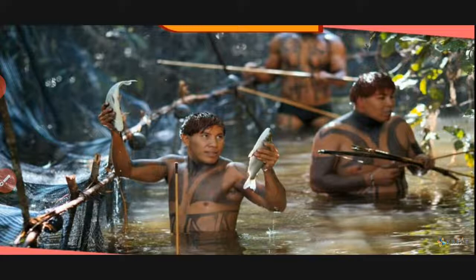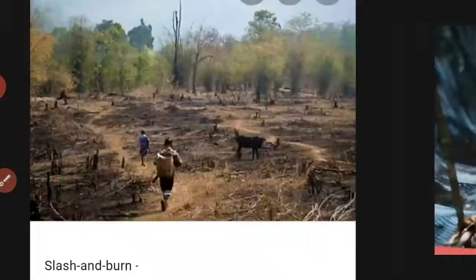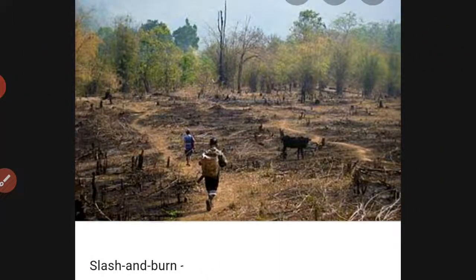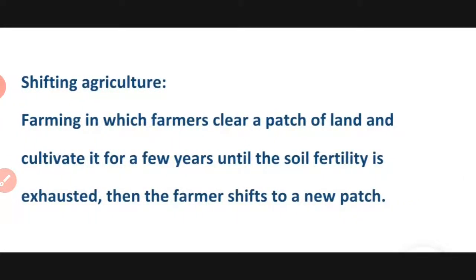These forested areas have been cleared by the slash and burn method, in which the trees are slashed, cut, and the vegetation is burnt so that the land can be prepared for farming, as you can see here. Shifting agriculture is widely practiced by the tribes.